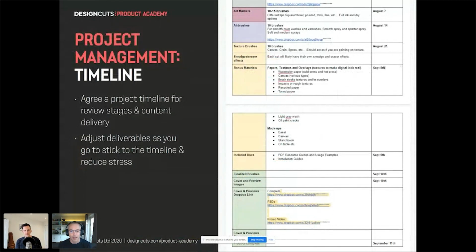Put together a timeline, okay? Agree a timeline with yourself, or if you're working with someone else, and then break the deliverables for the project into easy to digest bites. So again, we're going back to Trailhead's product, the brush set. He's looking at his art markers. He thinks, I'll have those completed by then. I'm looking at the airbrushes, I'll complete them by then.